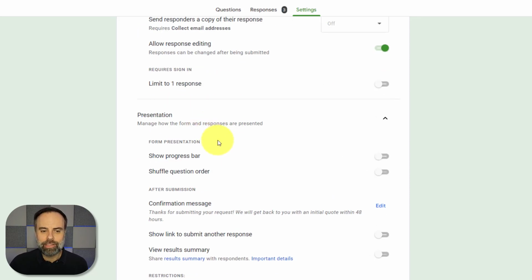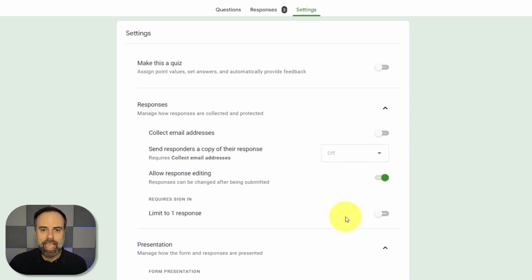And under presentation, I also recommend that you come down to the confirmation message and add something a little more custom. By default, Google Forms is going to say something like, "Thanks for submitting this form." But in this case, I want to make sure that they know I'm going to get back to them with a quote within the next 48 hours.